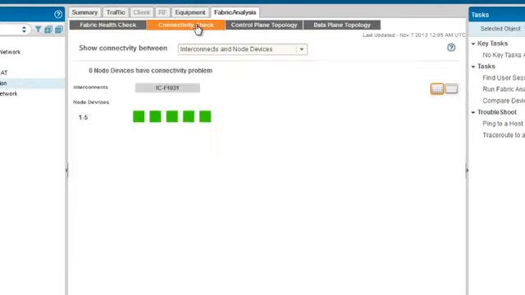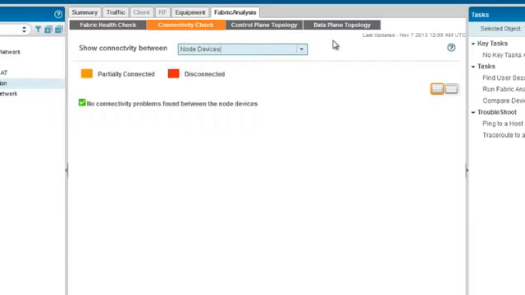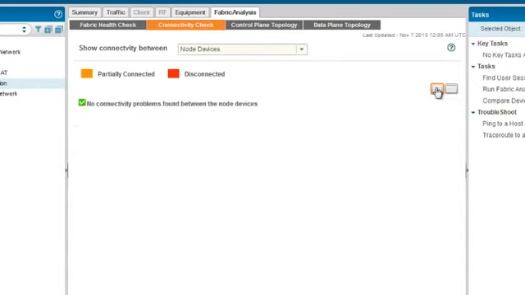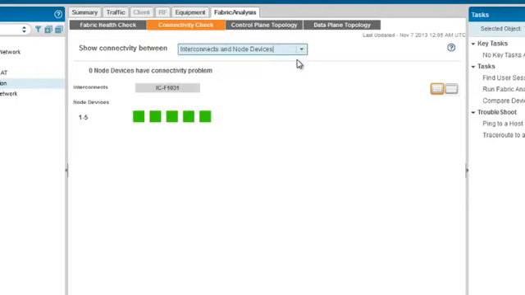The Connectivity Check tab shows the results of a connectivity check between the QFabric member devices. Select which devices you want to check from the list. You can check the connectivity between the interconnects and the nodes, or between the nodes. You can view the connectivity data in graphical or table format. In graphical format, mouse over the colored square representing a device to see information about that device.